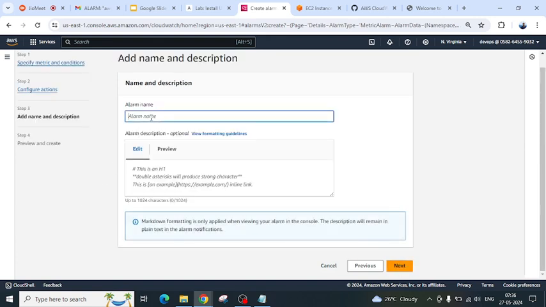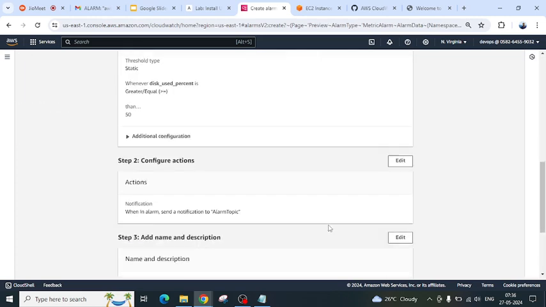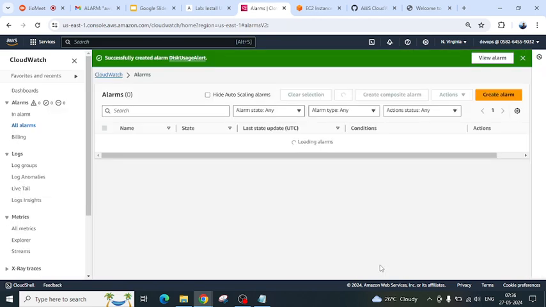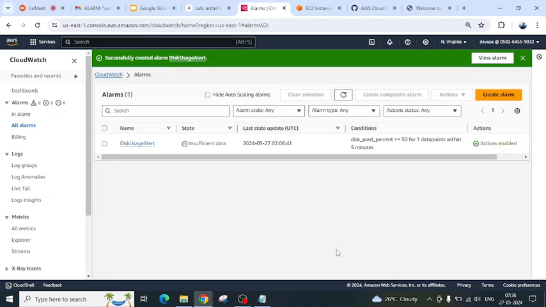We'll give an alarm name, disk usage alert, whatever name you want. Just give the same description here, disk usage alert, and click on next, and just click on create alarm. It hasn't collected anything now. The disk usage alarm is created.